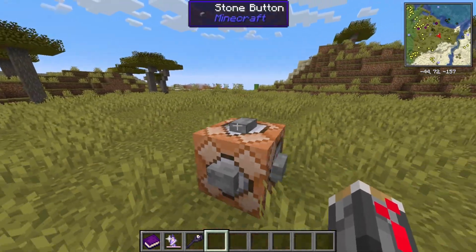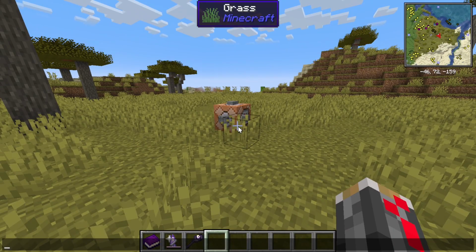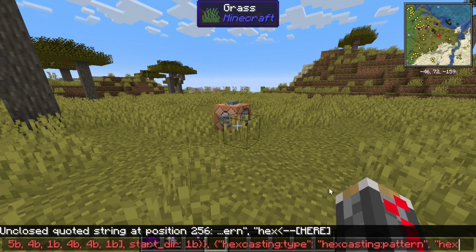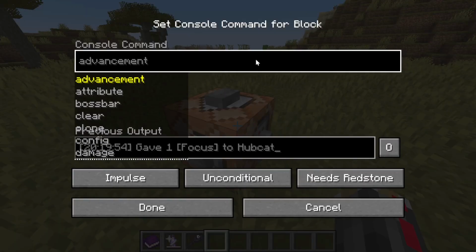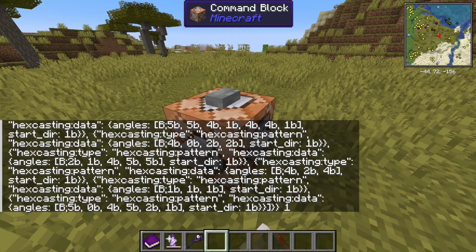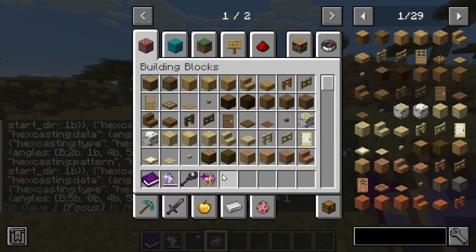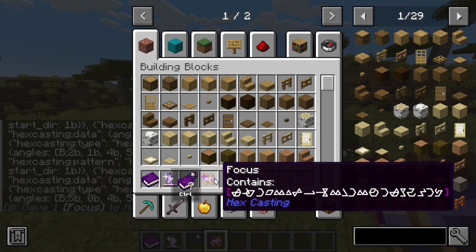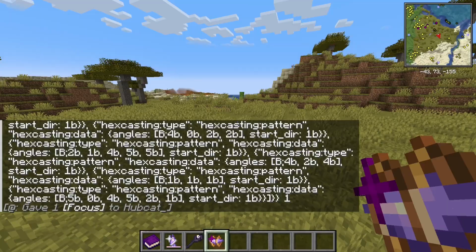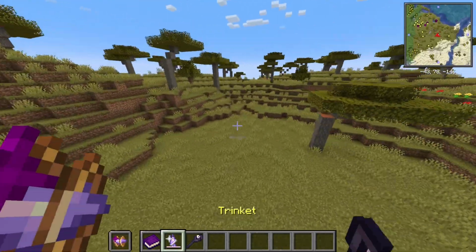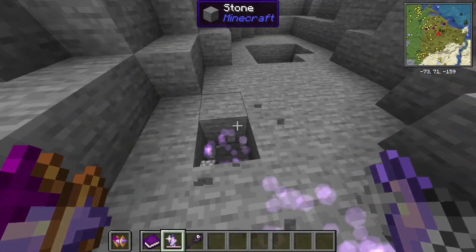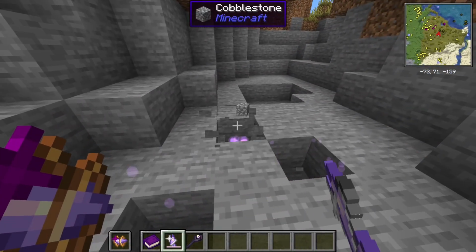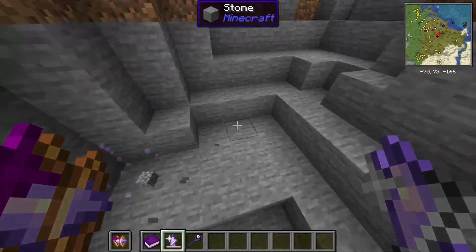Now, normally your programs are going to be too long to just simply paste into chat. As you can see, it got cut off. However, command blocks can hold much longer commands, so you can paste it into there and activate it, and you see it will get a focus with the command, or well, with the spell that was output by the compiler. So if I put this in my offhand, since we are using the block breaking spell, you can see that it will break the block that I'm looking at whenever I use it.